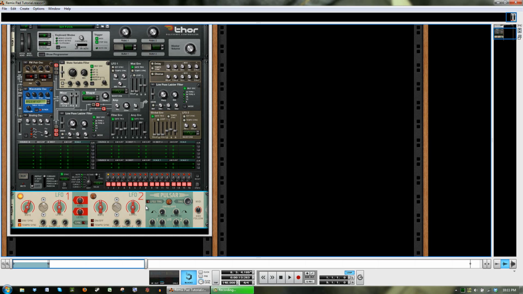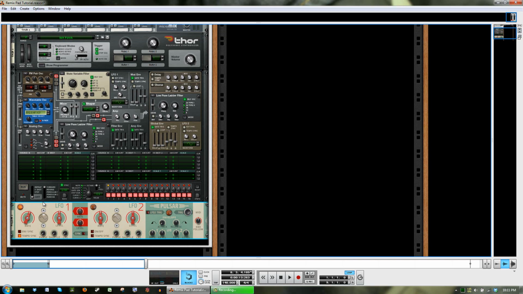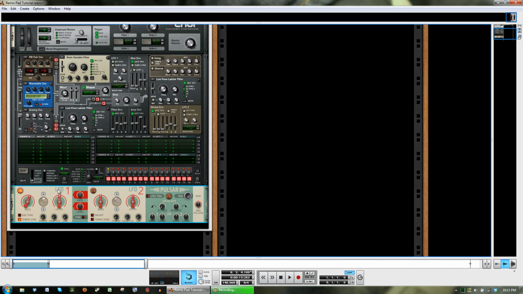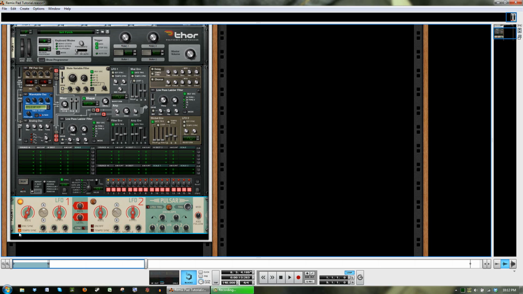If you don't have Reason 6.5, you can do most of what I'm about to do with the LFOs in Thor. It's just a little bit more complicated, but not too hard to figure out. Now, let's get programming this dual LFO. First, we're going to turn off LFO1's tempo sync and set the rate to about 2 Hz.